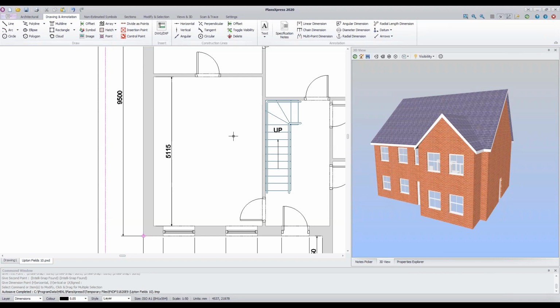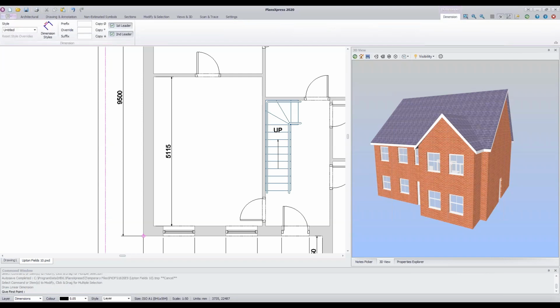Okay, so we've placed one dimension line. If we want to place another dimension line, we can right click to tell PlansXpress to do the same action again, to place another dimension line. So I'm now going to do the dimension for the width of the room. So I'm just going to find the nearest snap point this time on the left hand side of the room. Click to place the first point of the dimension line. Then on the opposite side of the room, find a perpendicular snap point if you can. That means the dimension line is straight, so your dimension will be accurate. Again, left click to place the second point of your dimension line.